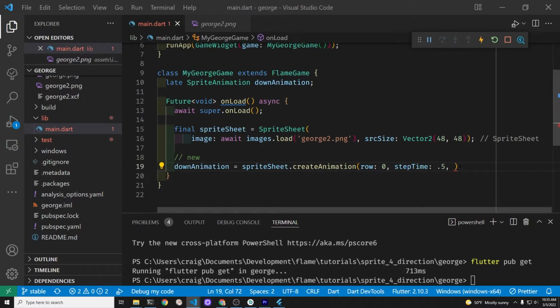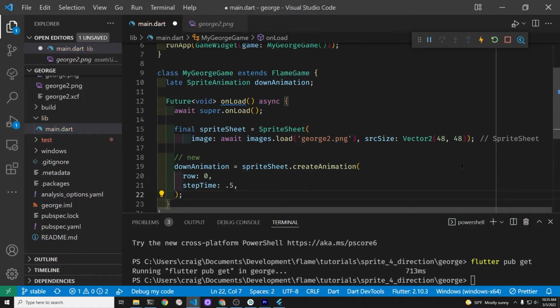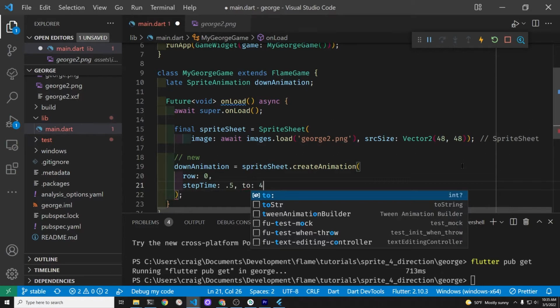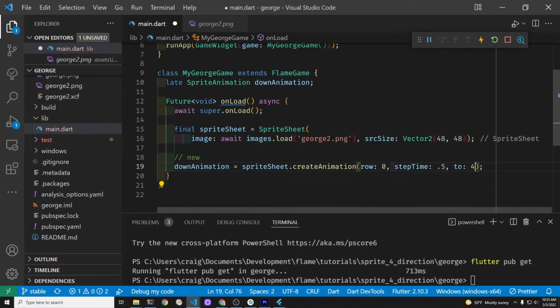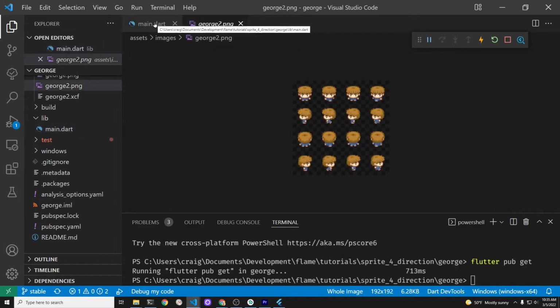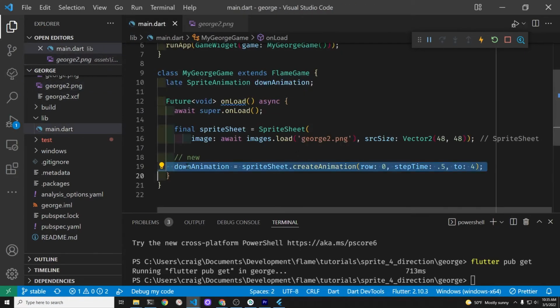There's a keyword 2 on the create animation, and that's the number of cells or animation cells in that row that's specific to this animation. So there's 4 cells, so we'll specify 4, and then we'll create the rest of the animations for George. George will have 5 animations.